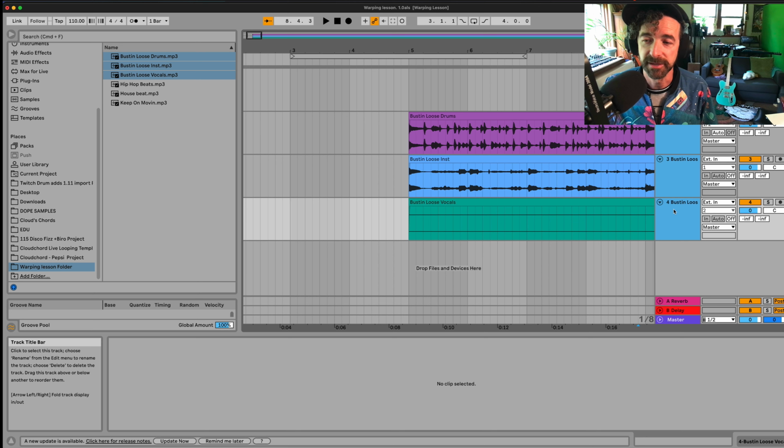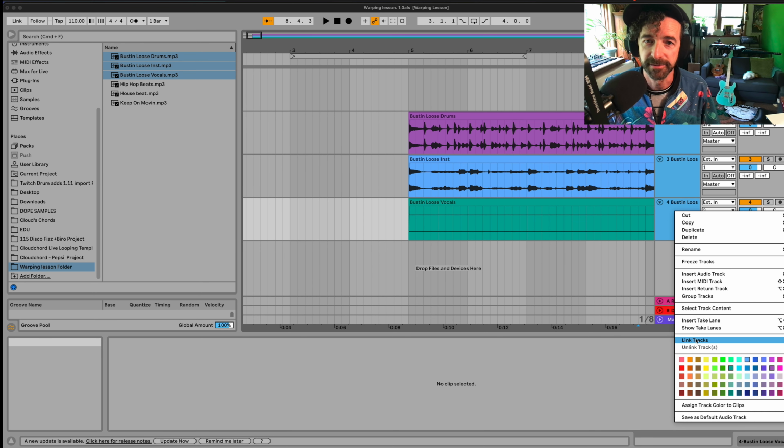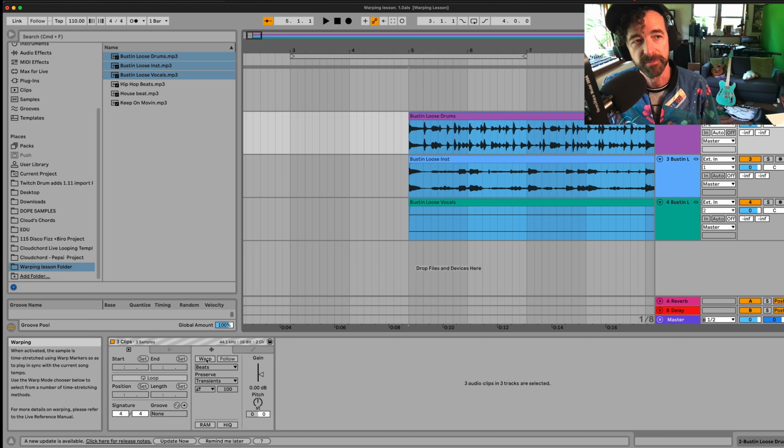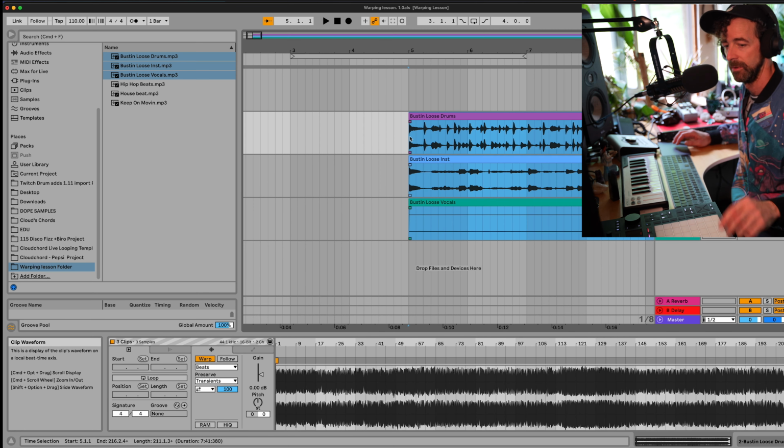I have all 3 selected. I'm going to right click and I'm going to link the tracks. Okay. Now I'm going to warp them. And so my BPM is at 110, so it's going to warp them at 110. Let's see how it does. Let's turn on the metronome, see how it lines up.